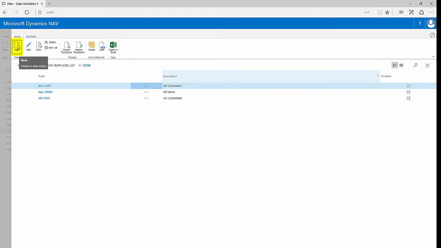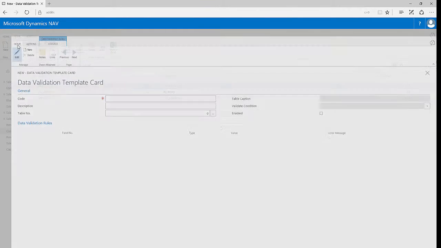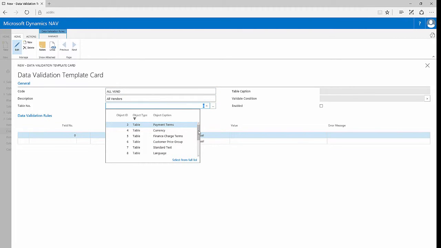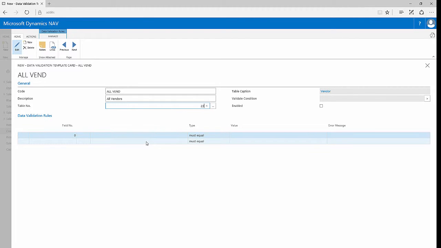So if we click New on the Home tab of the ribbon, we can begin creating a new validation template card. First, I give it a name and description. Then I choose the table that it will relate to. The drop-down list of tables helps me here, and I choose the vendor table number 23.